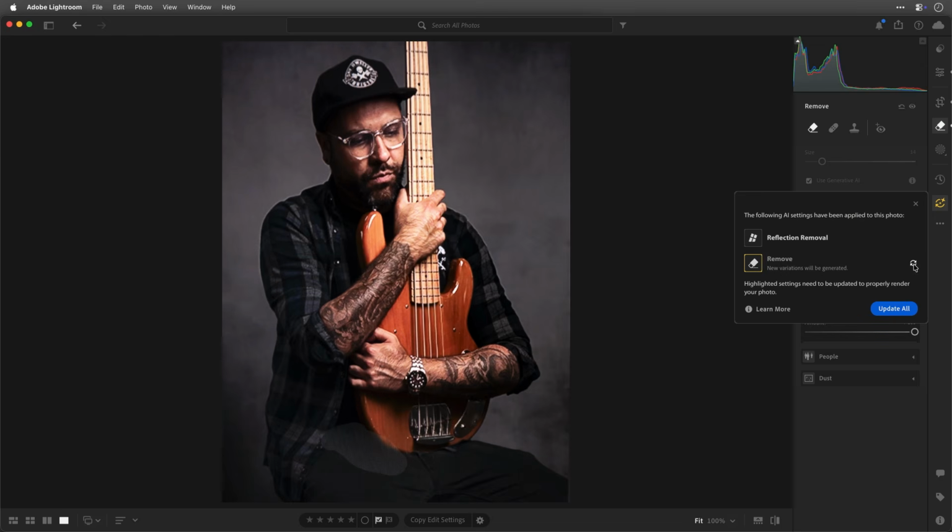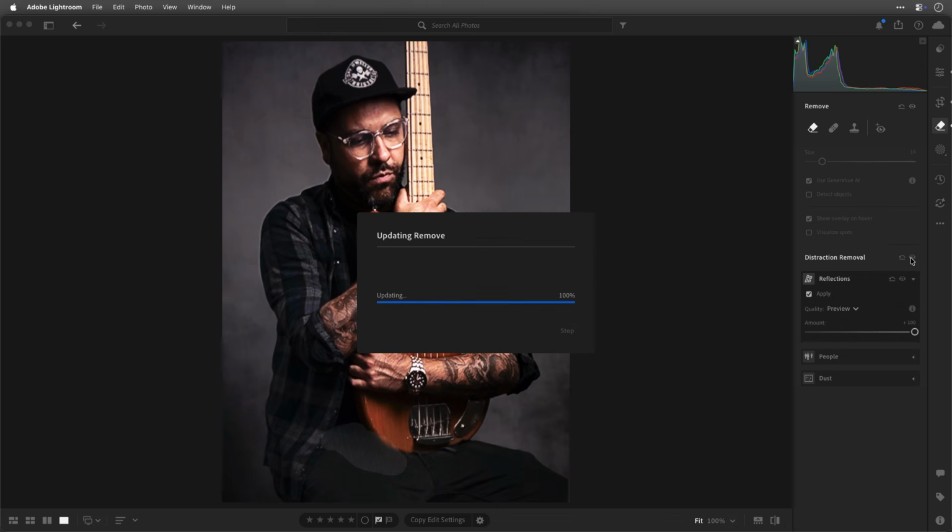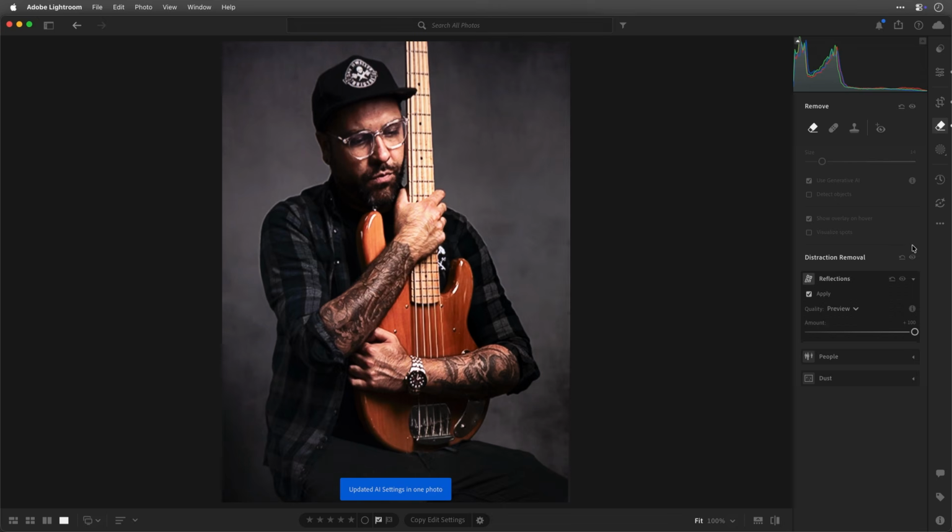If I click to open the AI edits, we can see it's the remove that needs updating. I'll click to update the remove, which it does. It looks good, but the actual area that has been removed looks a bit different to before. So to avoid potential issues like this, it's always best to follow the order of operations, and this is it here.